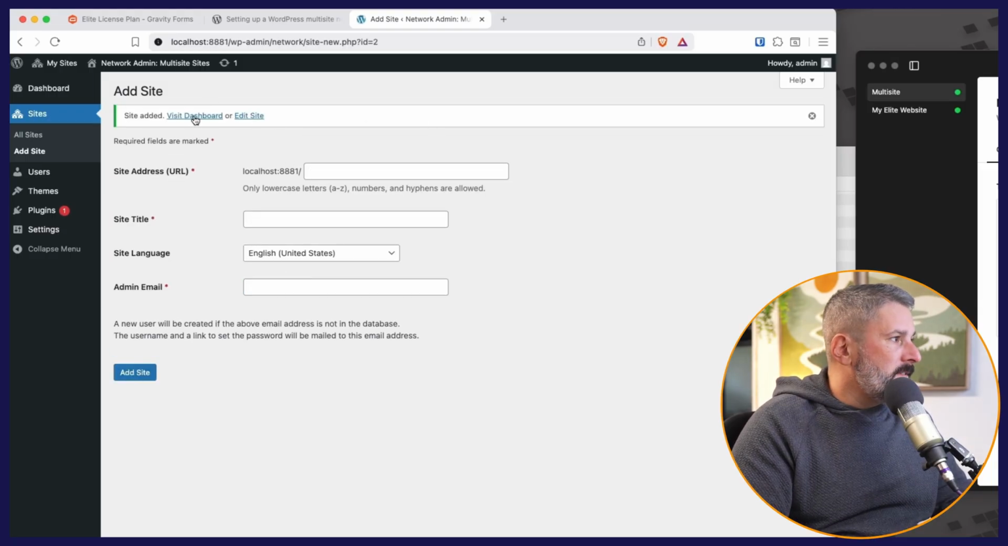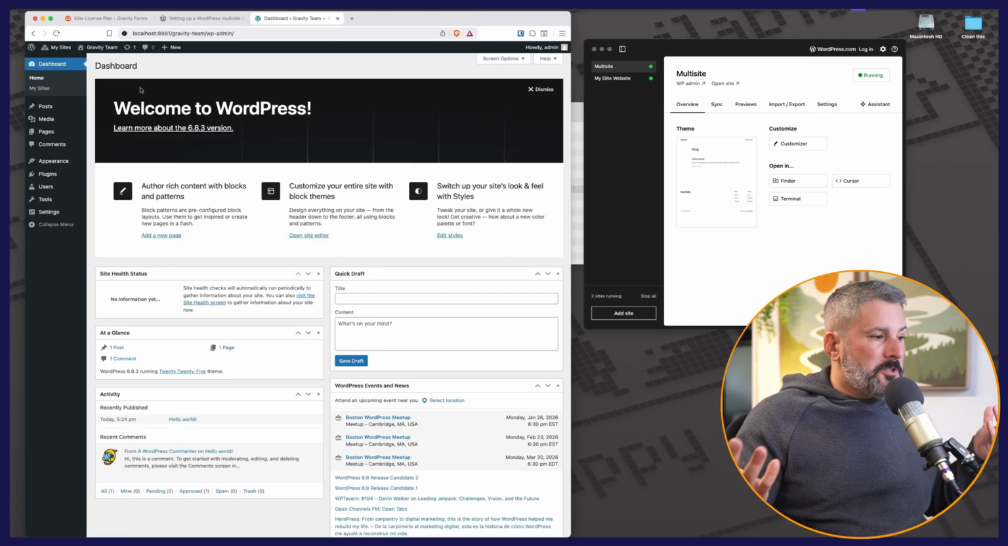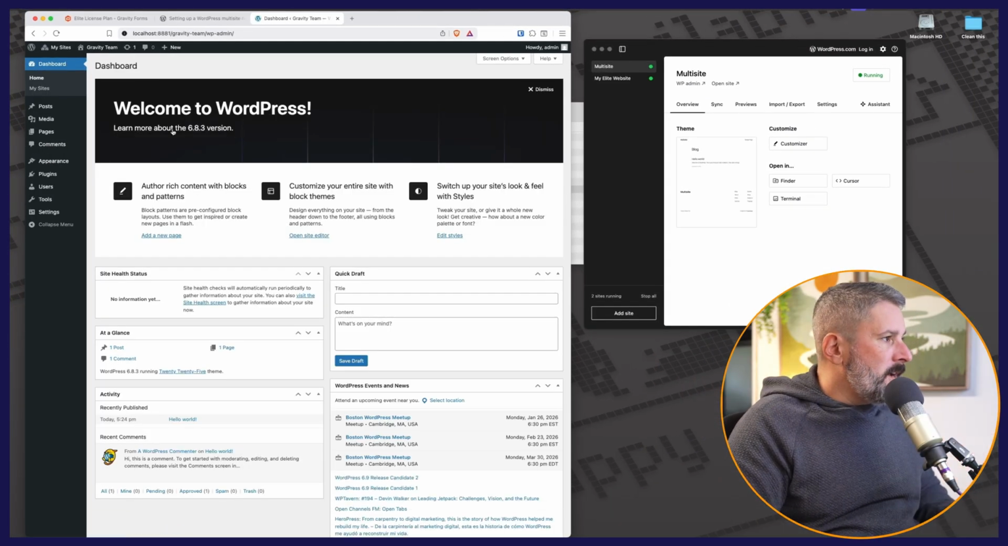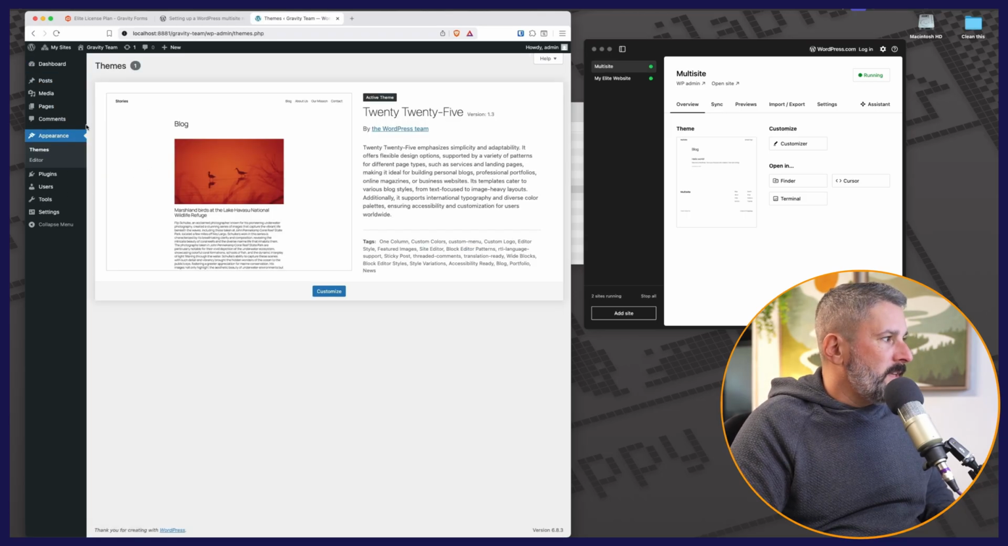So the site's been added. We can go directly to edit the site or visit the dashboard. Let's just visit the dashboard just so you can see. And it's just a typical WordPress site. At the time of this recording, we're running 6.8.3. It gives us access to all of the things we normally have.